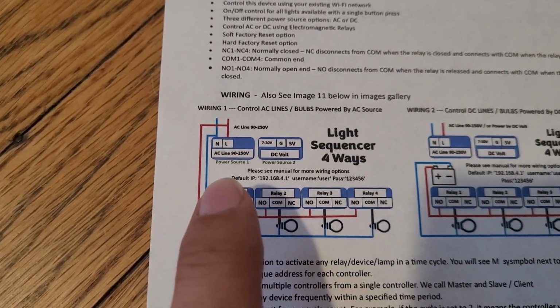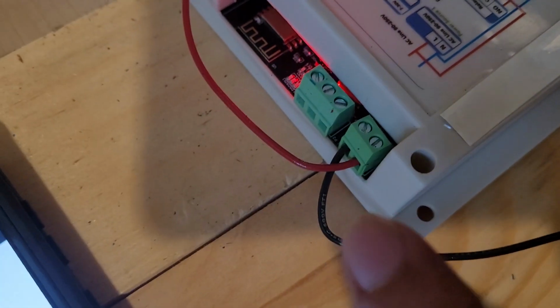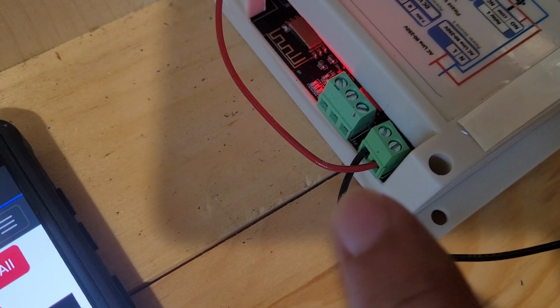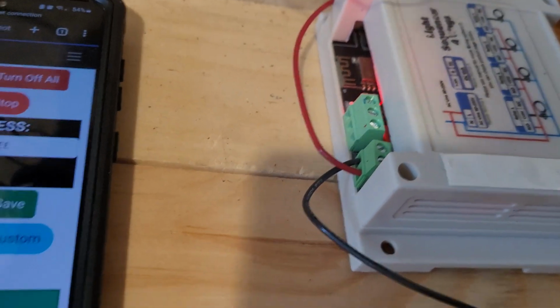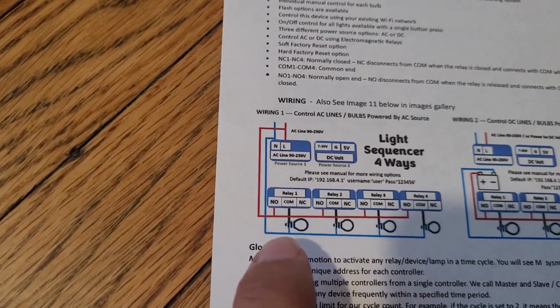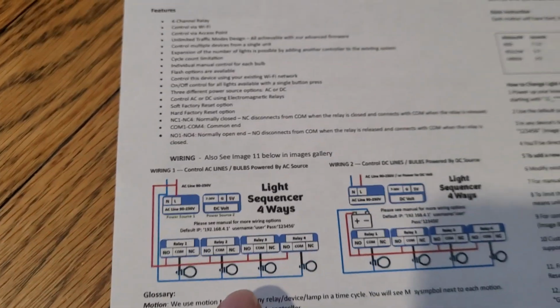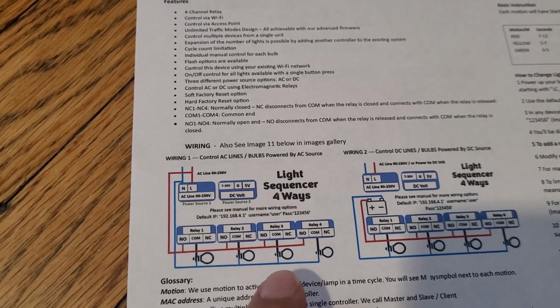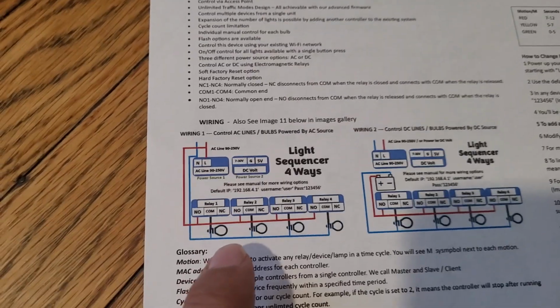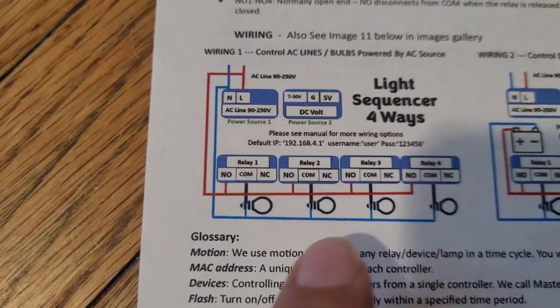I use 110 volt here for the input. These cables are coming from my wall, which is 110 volt AC, to power the board I have, and I share that 110 volt with my 110 volt lamps. So this is the wiring diagram I used.